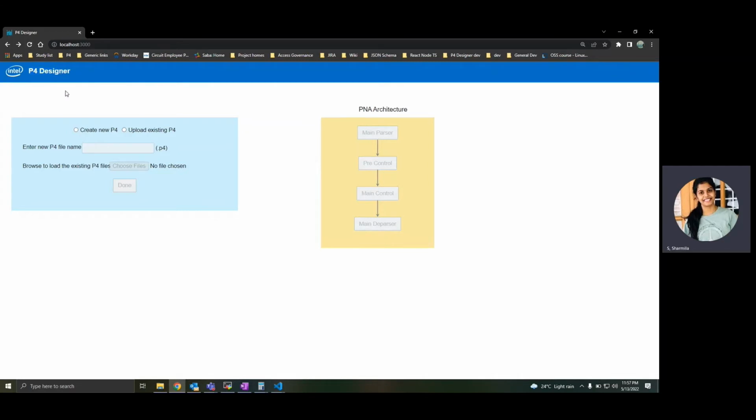So this is the homepage of the P4 Designer tool, where the user is given provision to either create a new P4 from the scratch, or the user is given option to upload the existing P4 and visualize the properties of the P4, and user is also given option to add or delete any properties and get the updated P4 back. Now let me choose the upload existing P4 option.